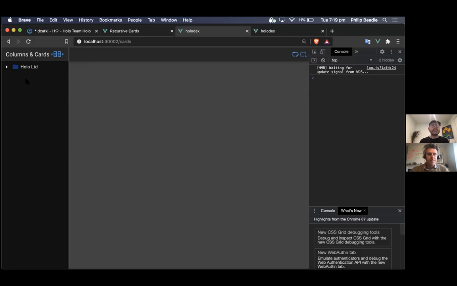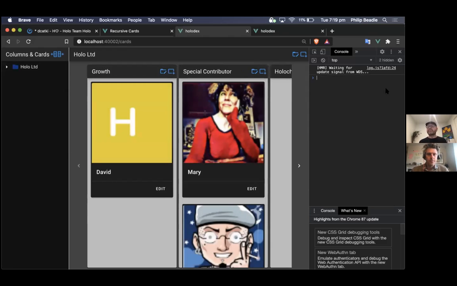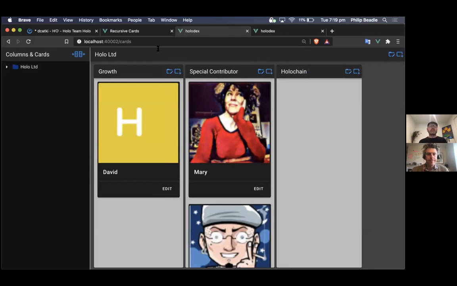You can see here, we've now got the same thing. So this is the separate agent. If I make changes here, they'll show up in the other one, but it takes a little while to happen at the moment. Right, so there you go, 20 minutes, fully operational Holochain application with everything you need to build it and to manage it.